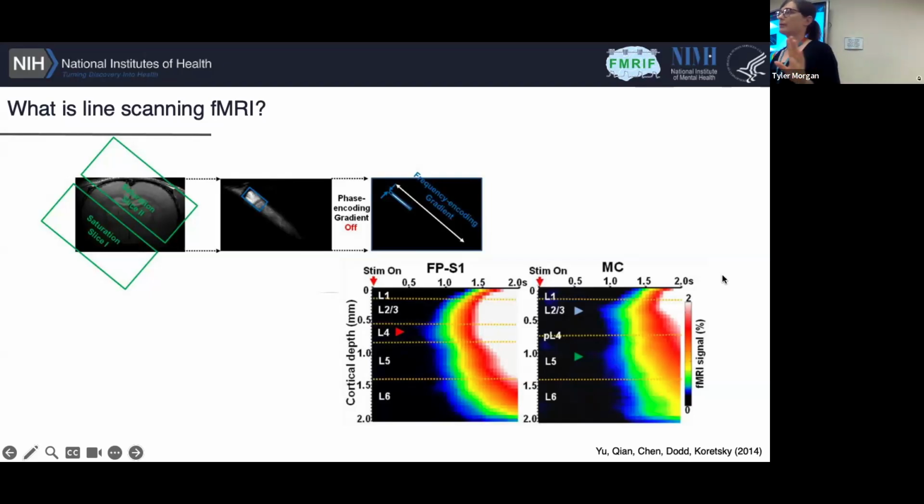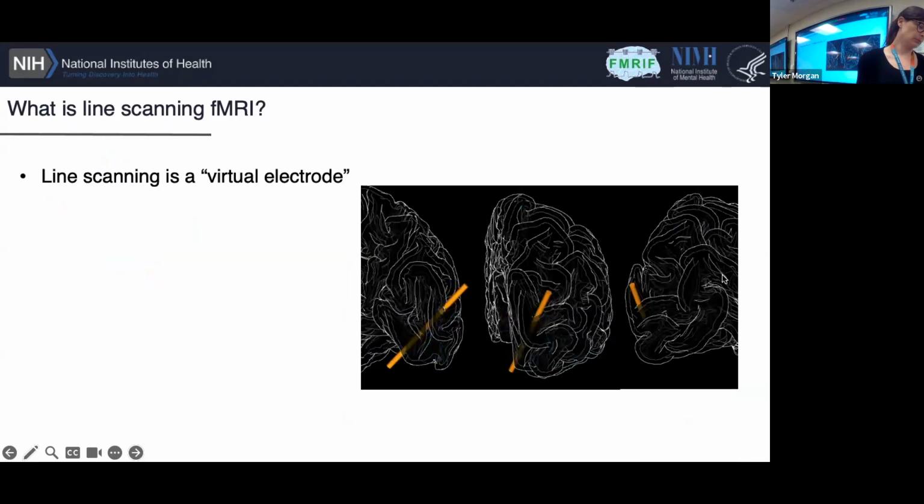Most of what I'm going to be talking about today is actually human scanning and how we can develop some of these tools there. We can't achieve quite the same resolution, but we're trying. So even more, back to basics. What is line scanning? Line scanning is essentially a virtual electrode. It's a non-invasive way of basically sticking an electrode in someone's brain along the cortex and trying to measure different depths through the cortex.